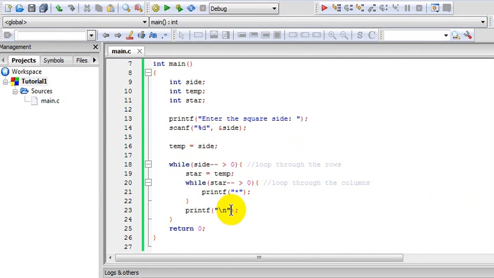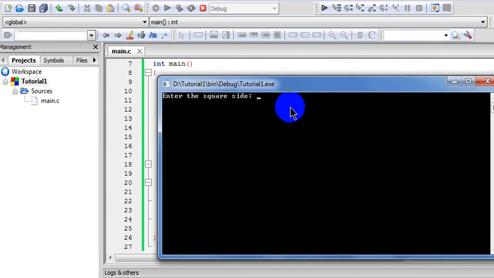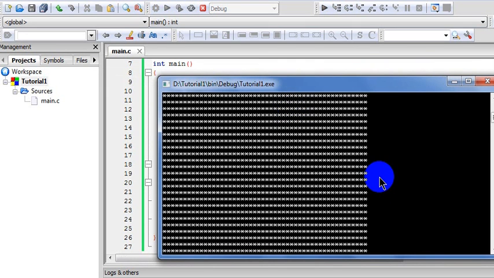So yeah, this was it. Play around with it. If I make it 50, it will give a 50 cross 50 square.